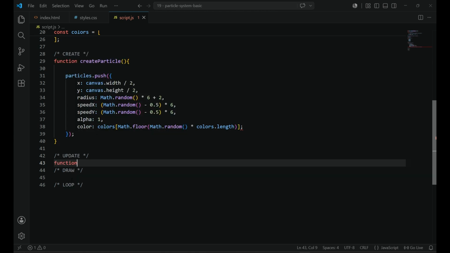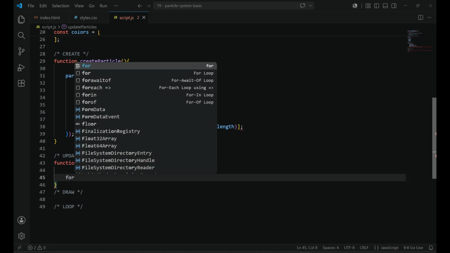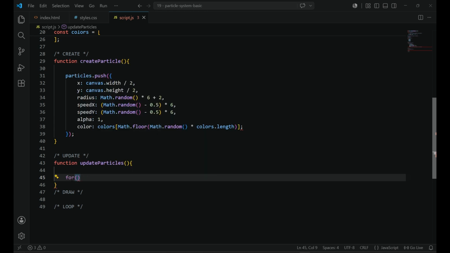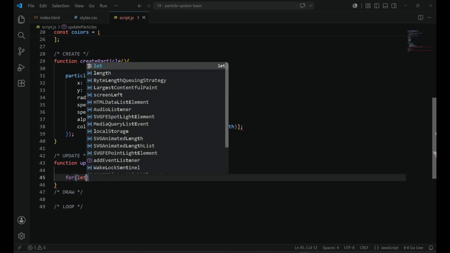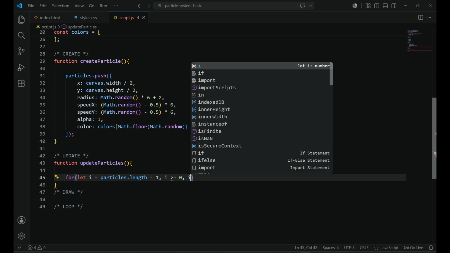So for that I am writing a function called updateParticles. To update, we have to repeat a loop for a certain period of time, so I am using a for loop. I am giving the initial value let i equal to particles.length minus 1, that is the length of the particles array minus 1, and it should continue while i is greater than or equal to 0, and it should decrement by 1.